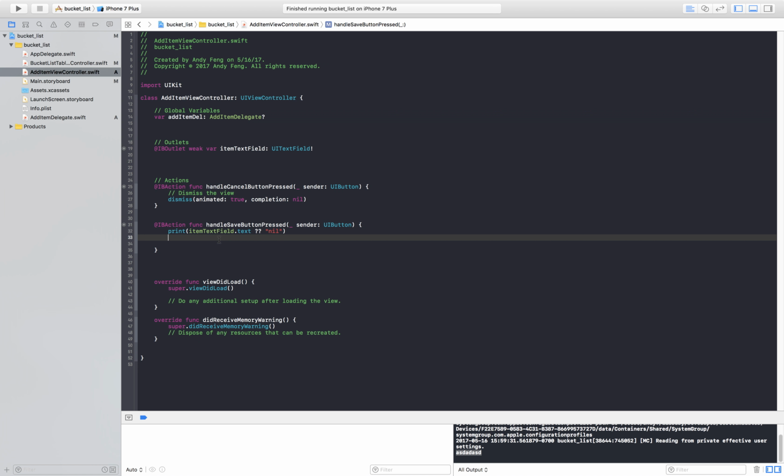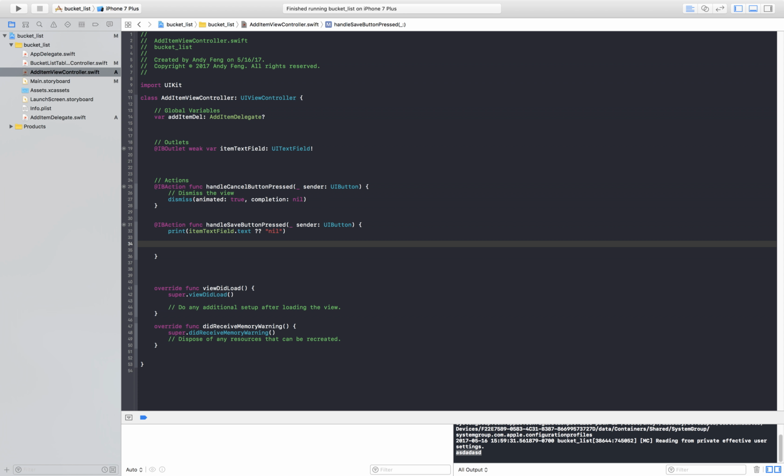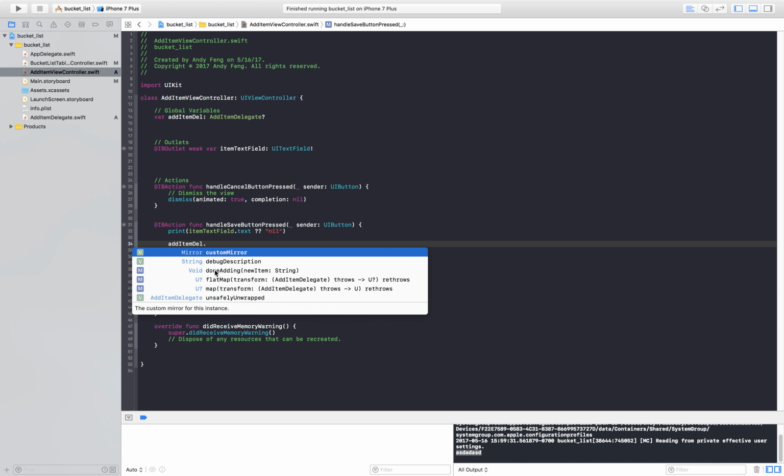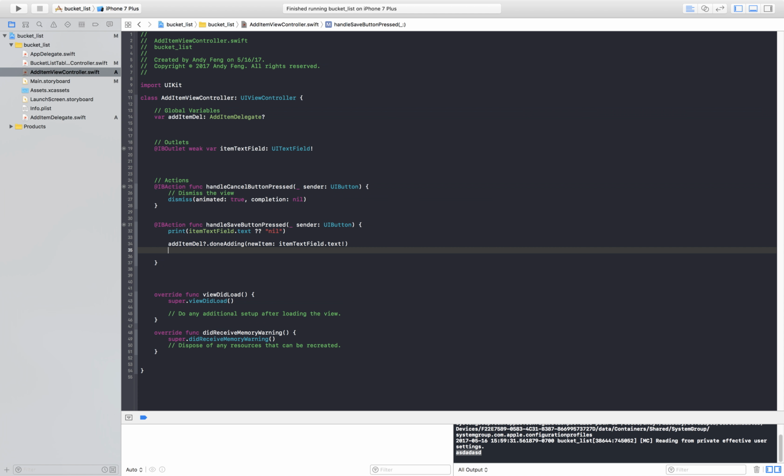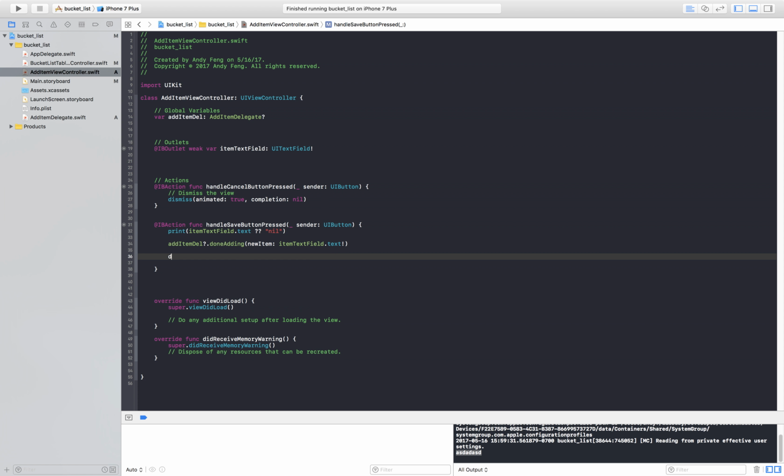When we click on save, we simply call our delegate's protocol function. Right? So we're going to go add item del dot, and notice that the function is right here, done adding. We're going to pass in this item text field dot text. All right, and then once we do that, we're going to dismiss ourselves. Completion, no. There we go.